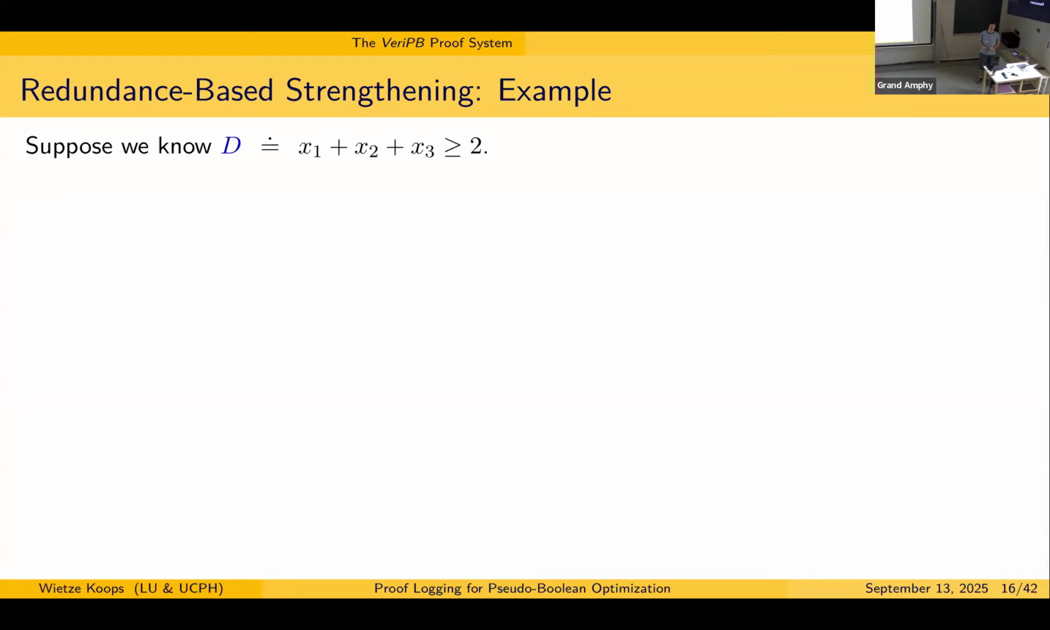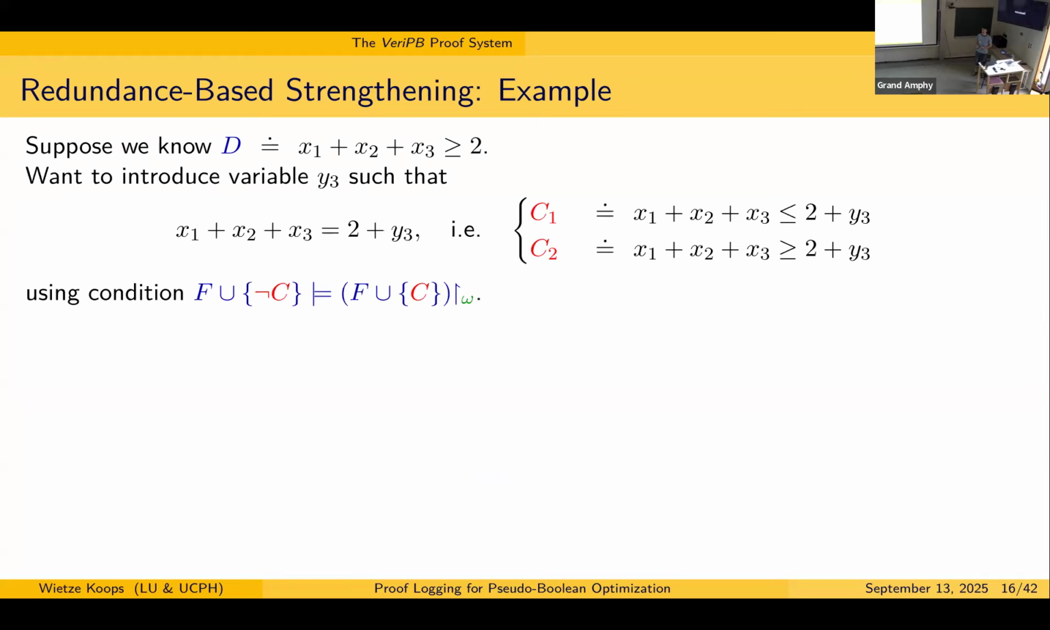So let's do an example of this. Suppose that we already know this constraint, saying that the sum of x1, x2, and x3 is at least 2. And we want to introduce a variable y3 that says that if y3 is true, the sum of these three variables is not just 2, but it is 3. Then I can write that as x1 plus x2 plus x3 is 2 plus y3. Because then if y3 is false, it says the sum is 2. If y3 is true, it says the sum is 3. And because we know that the sum is at least 2, and it's the sum of 3 literals, so it can be at most 3, these are the only options. The sum can either be 2 or 3.